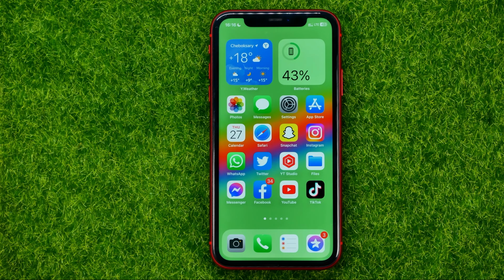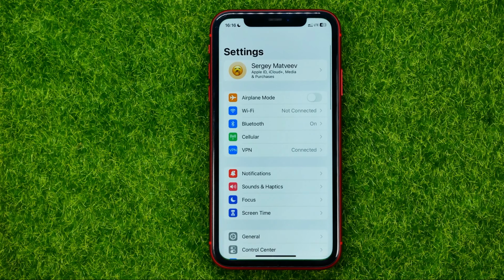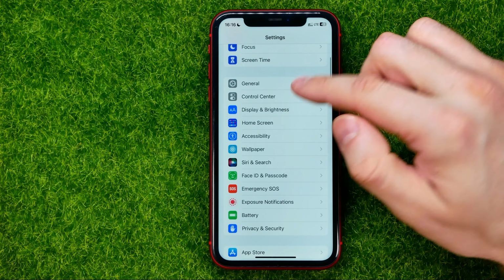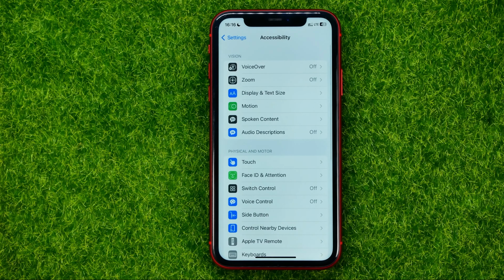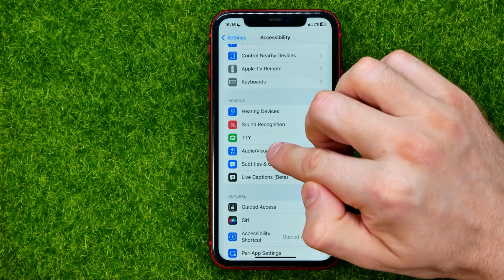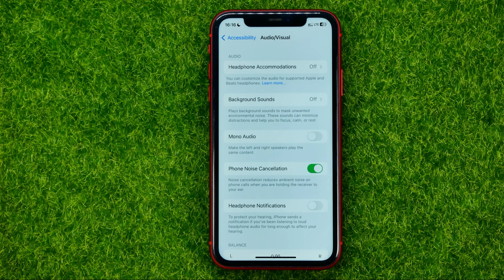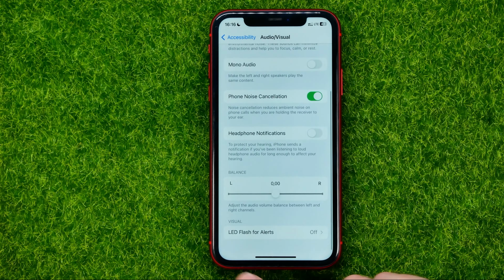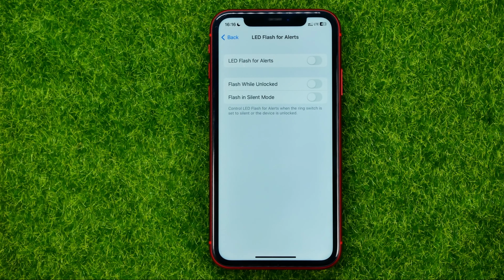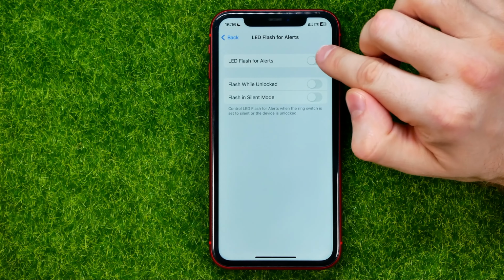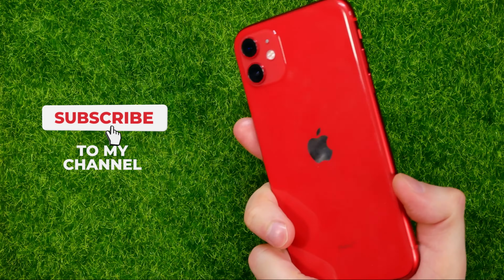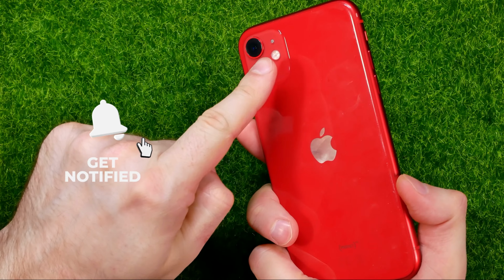So let's get started, and first off head over to settings, then scroll down until you find accessibility. Then scroll down again and tap on Audio Visual. And that's where you can easily find the LED Flash for Alerts feature. You can just tap on it, and if you want to activate it, just tap that switcher. From now on, when you get a notification, this LED will flash.